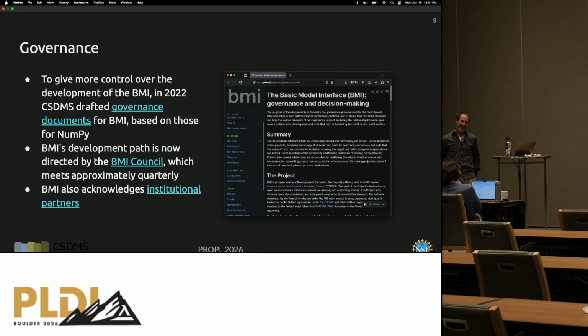And as a matter of fact, it's getting more use than Eric and I can handle. So for a long time, the Basic Model Interface was just Eric and I talking and thinking about what should go next. Considering it is getting some use, a few years ago we wrote up some governance documents for the Basic Model Interface. We based them on the NumPy governance, which I thought was helpful. And so we have a council now with representatives from the institutions you saw on the last slide. They help set and guide the development of the Basic Model Interface with time. We also have institutional partners from these places as well.